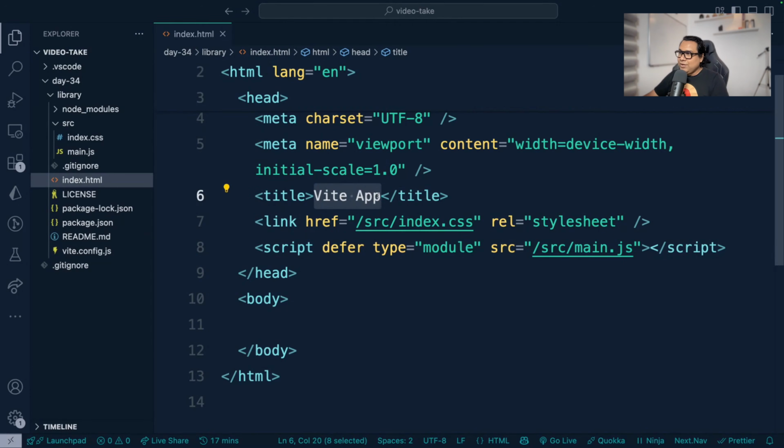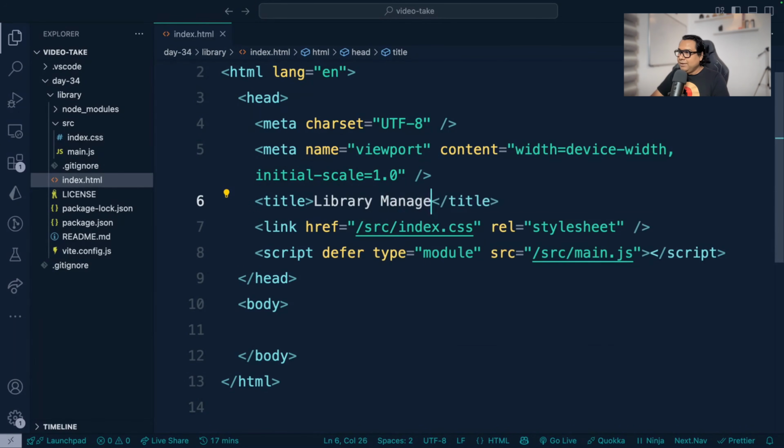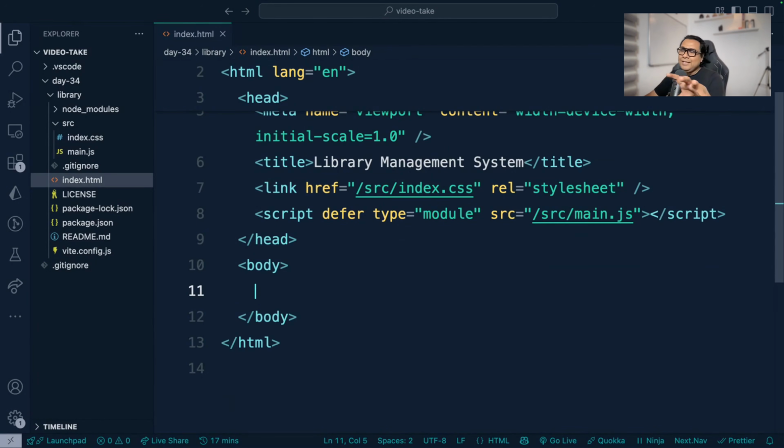So let me first change this to library management system. Before we start writing any JavaScript code, before we start putting anything in the modules and all these things, let us decide what our index.html is going to be. What are the things that we can actually add so that the UI looks relevant, UI looks cool.